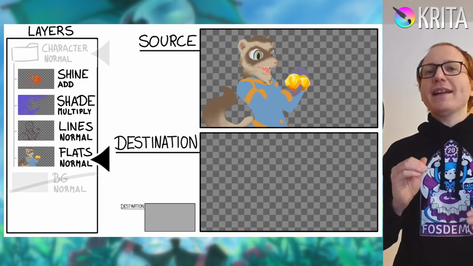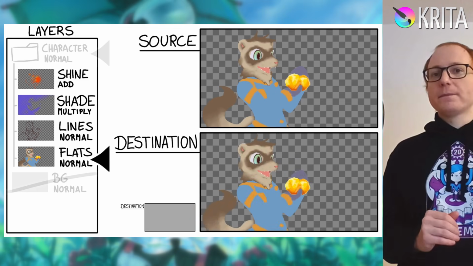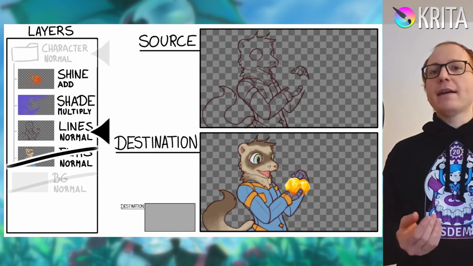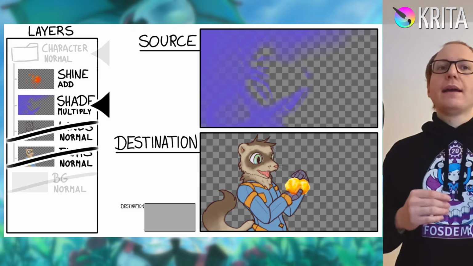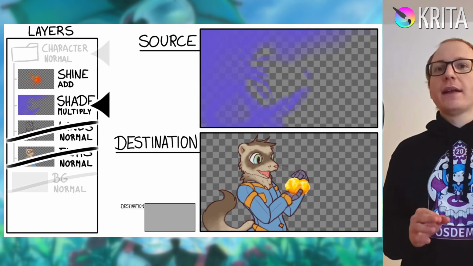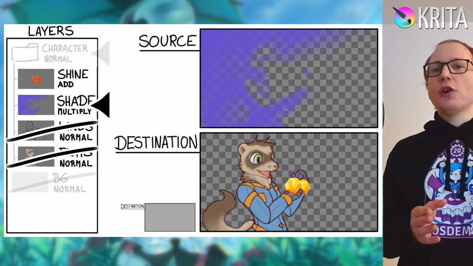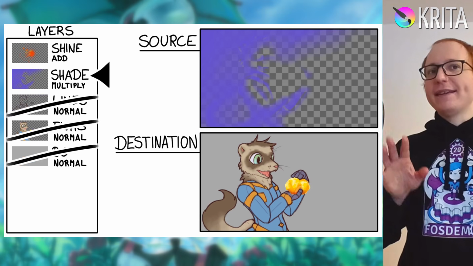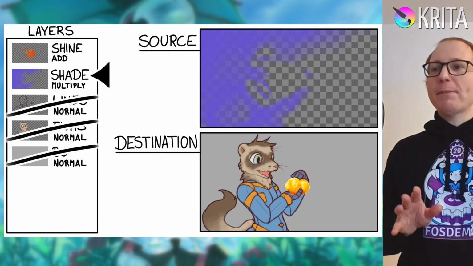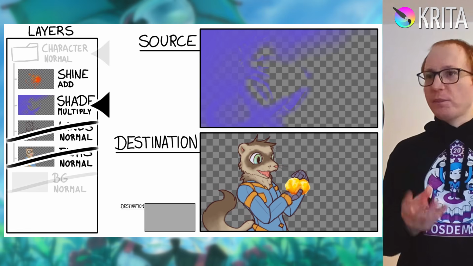So our flats layer becomes our source, and we composite the flats layer onto our destination. Next layer, the lines layer, put that onto the destination. Now we move on to the shade layer, and this is where it starts getting different. If we look at how it worked before, when we didn't have the layer group, our destination looked like this, where it had a gray background.